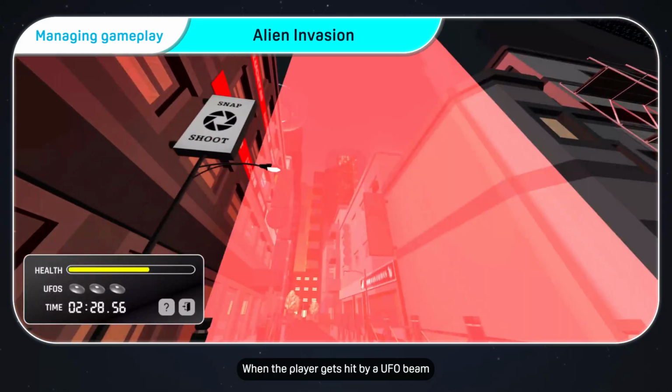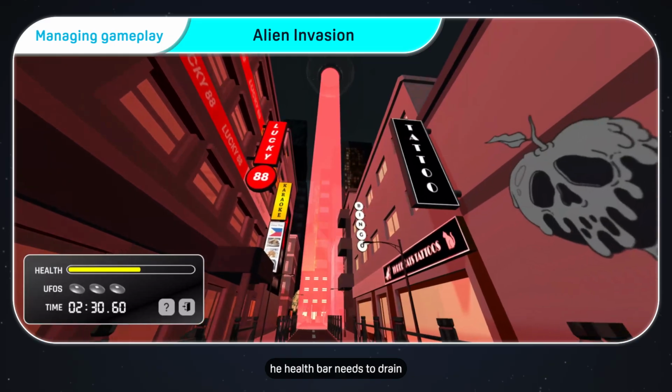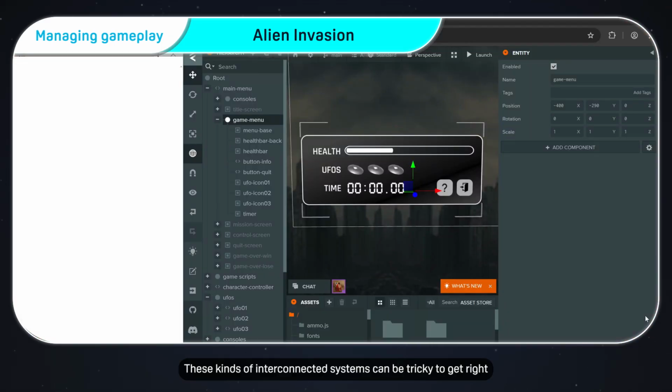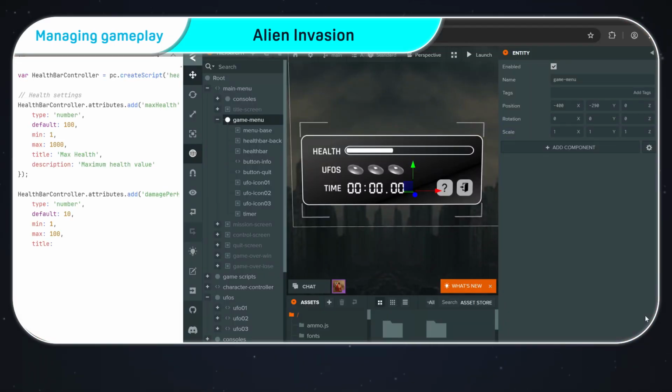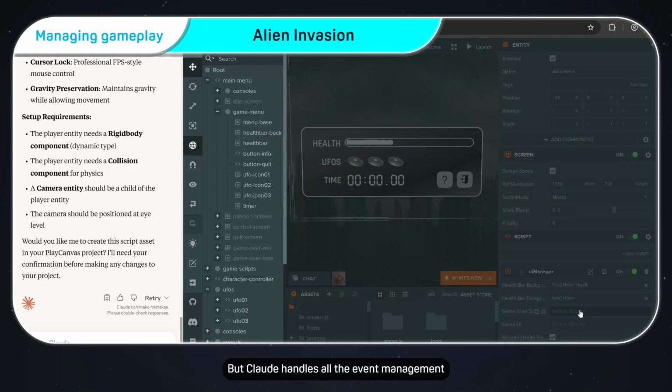When the player gets hit by a UFO beam, the health bar needs to drain. These kinds of interconnected systems can be tricky to get right. But Claude handles all the event management and UI updates seamlessly.